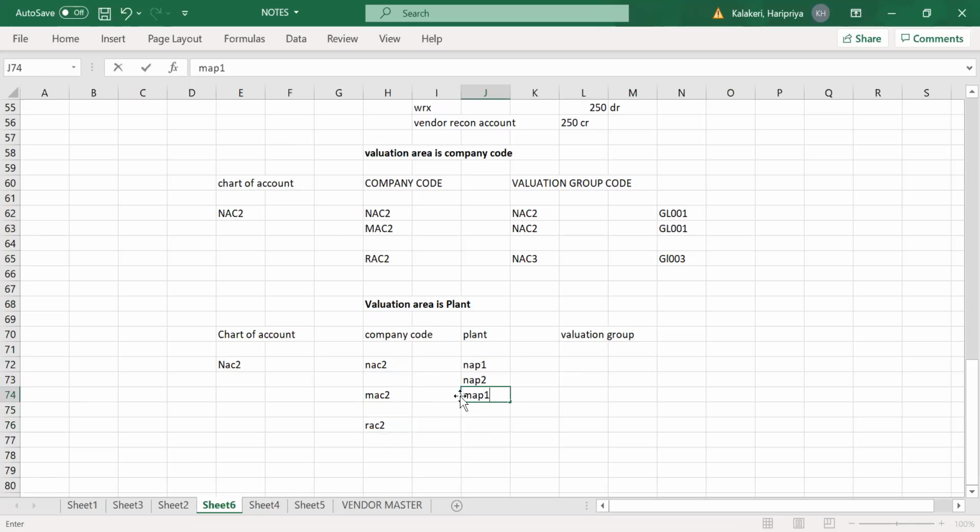This is MAP1. In this company code, I have two plants again, MAP2. In this company code, RAP1, RAP2. See here, this is my company code with two plants, and this with two plants, and this again with two plants. So how will the valuation grouping code be?